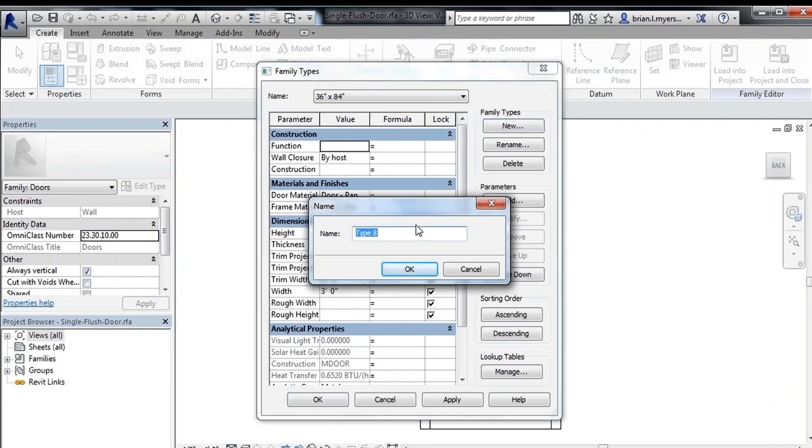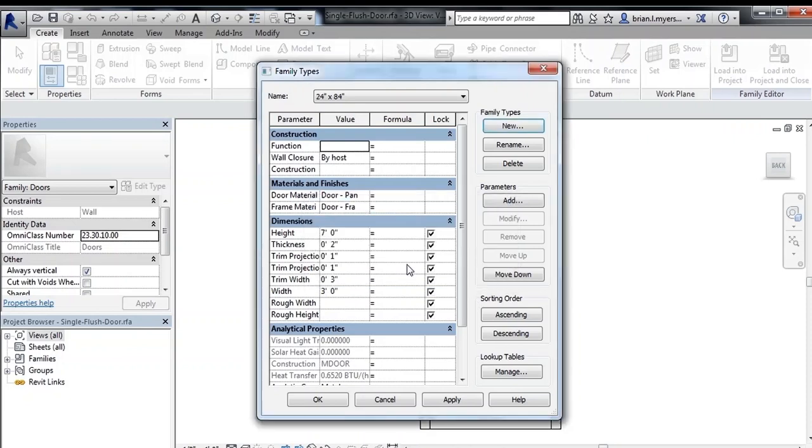Now instead of a 36 by 84 door, I think that I'll make a small little closet door, so a 24 by 84 door. So type in 24 by 84 and click on OK. Now we can adjust the properties of this size of door. Underneath Dimensions, we need to change the width instead of being 3 feet to be 24 inches, or 2 feet.